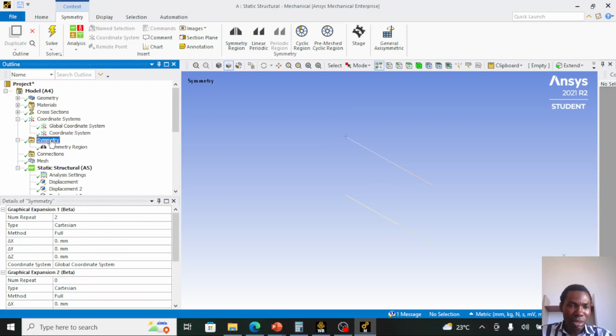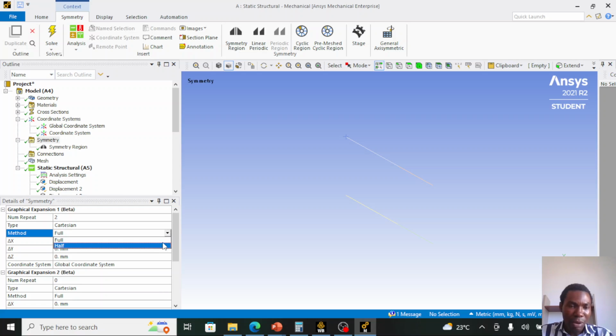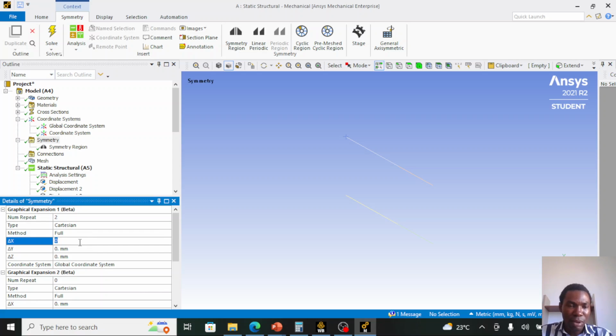So go back to the symmetric folder, number of repeats 2, type, we have Cartesian polar 2D symmetry. We want to choose Cartesian. The full model, we want to choose half model, but I want to show you what the full model will do. If you define this as full model, this is what you have. That means you have to, this delta S, the full length of our half model: this is 150 mm long, this is 100 mm long. The full length is 250. That means you have to divide this as 250 mm.